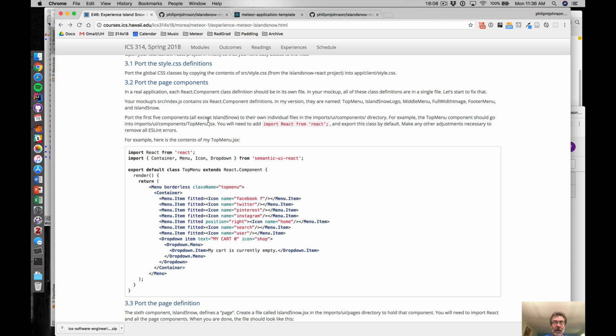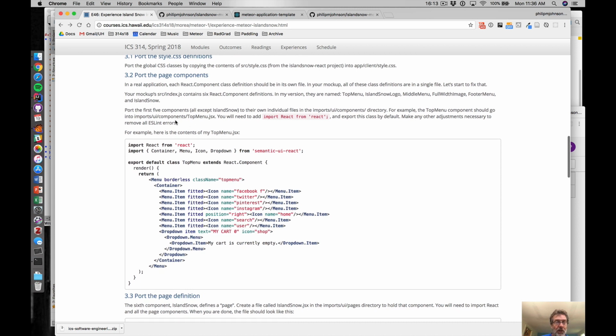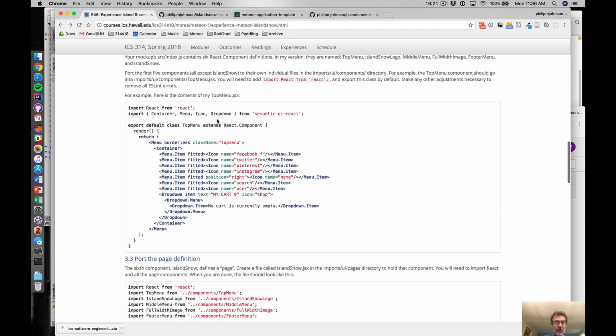All right, so let's start here. We're going to port these components. The top menu component should go into imports UI components top menu.jsx. We'll need to add an import, export this class by default, and make any other adjustments. So here's the top menu.jsx.